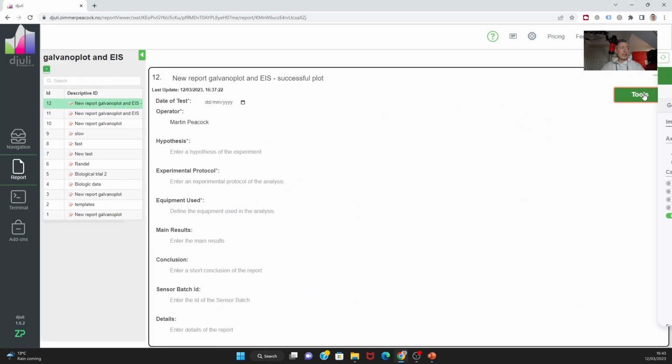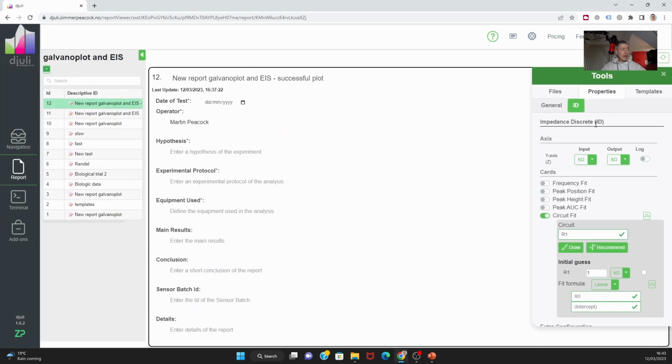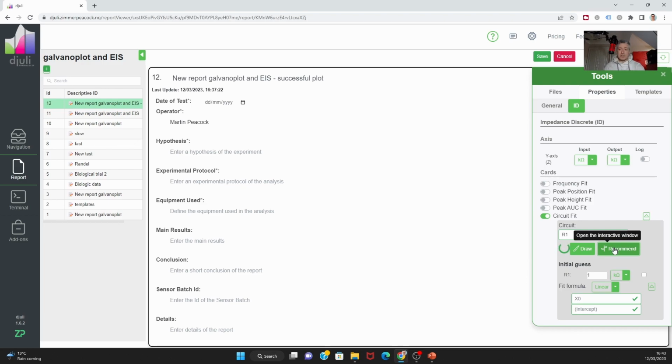So what I'll do now is go back in and basically get Djuli to recommend a circuit. Now what it's doing is it's going through the database. It's really searching through the academic literature and actually looking for a circuit that best fits the data. So this is kind of an interesting feature of Djuli, because sometimes you've got data, but you're not sure where to start in terms of the equivalent circuit. So people sort of sketch these things out.